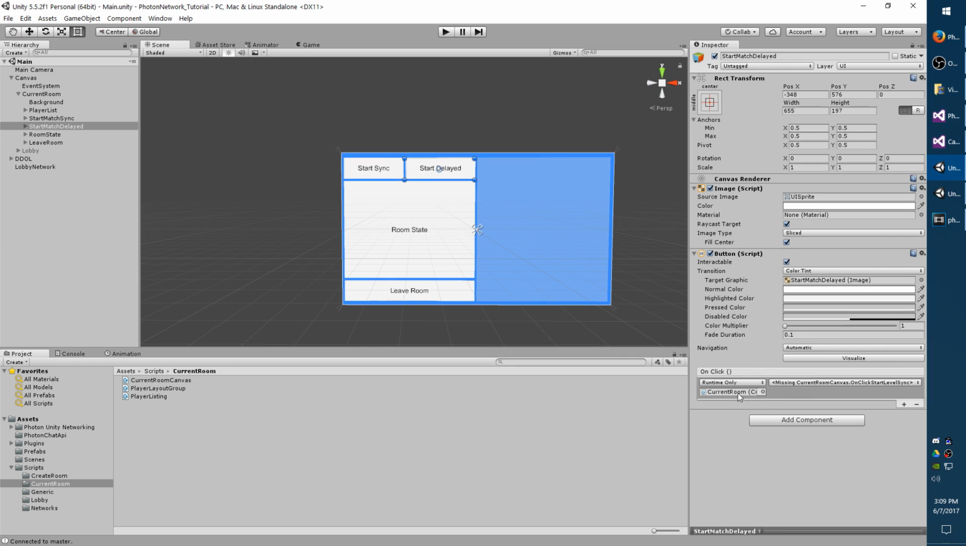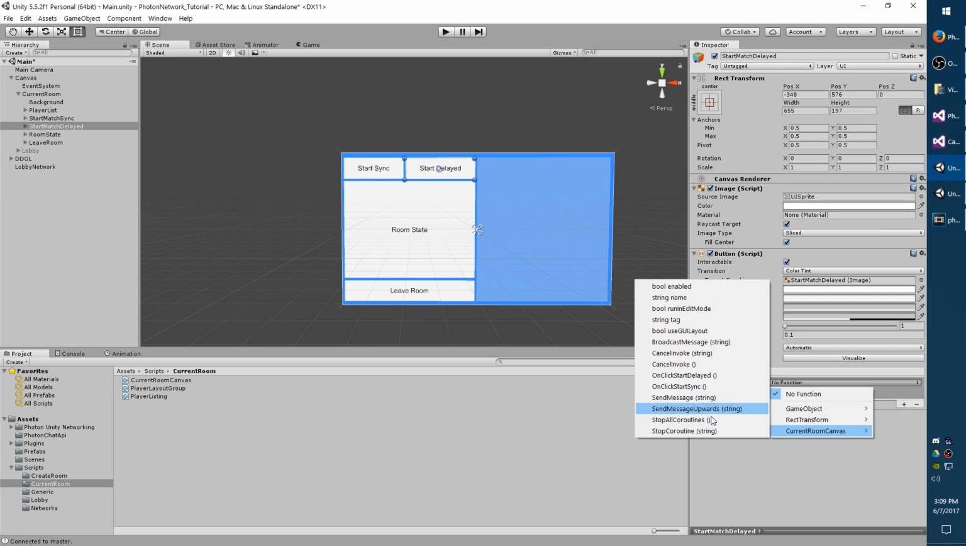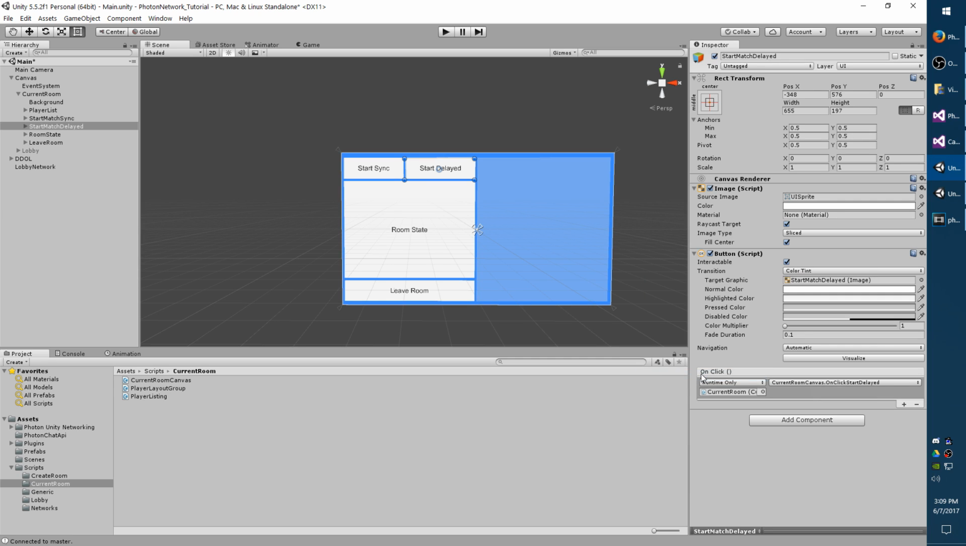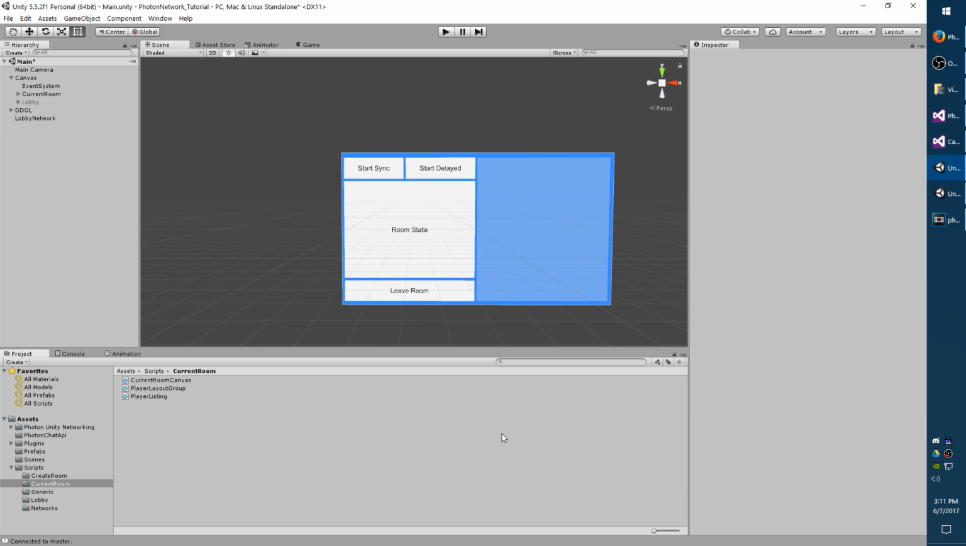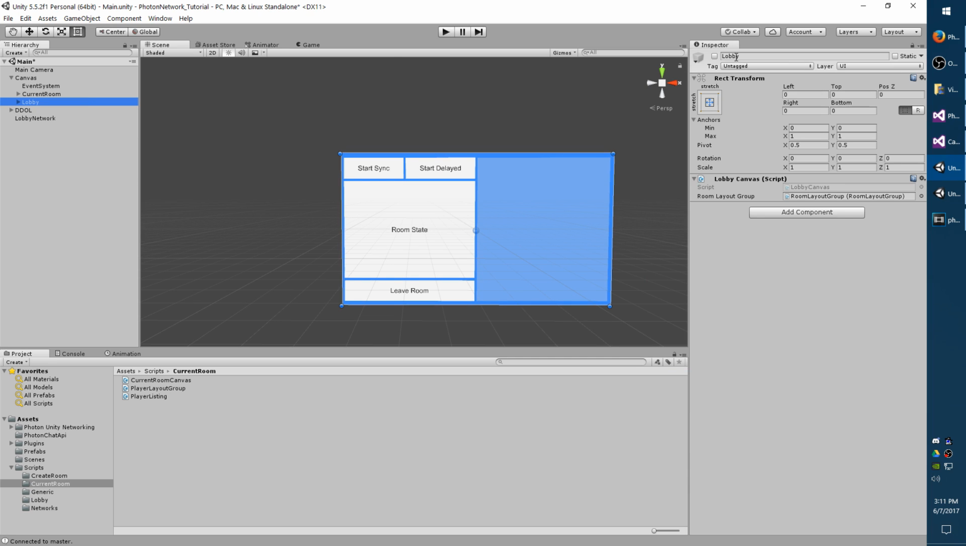and again this might be filled out, it might be empty. If it's empty, just hit the plus sign. For the object, like before, we're going to drag in current room to get the current room script from it. And we're going to use the on click start delayed. Save. I believe we're done with the current room object for now. So let's go ahead and re-enable lobby.